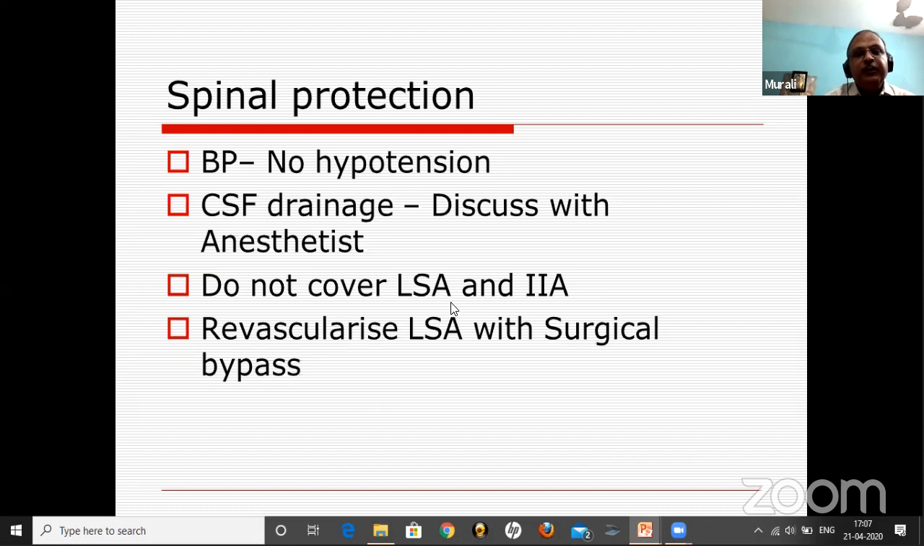The next important thing is do not cover the branches just like that. Especially the left subclavian artery, if you can preserve it, it is much better. Internal iliac artery, don't cover. In case you have to cover the left subclavian artery, always think whether you need to do a left subclavian bypass or a fenestrated procedure in this patient.